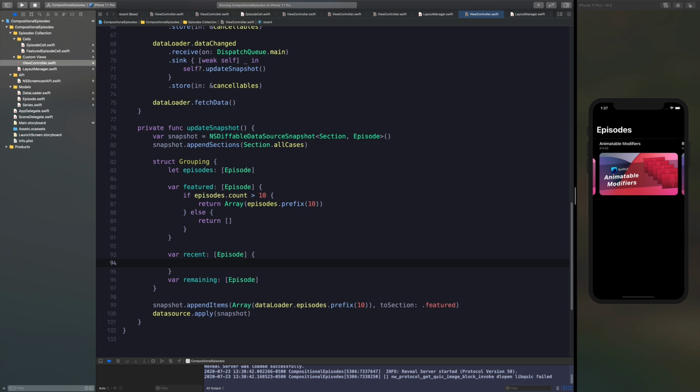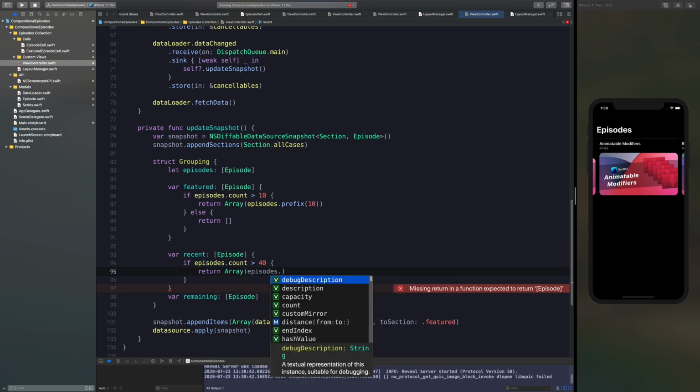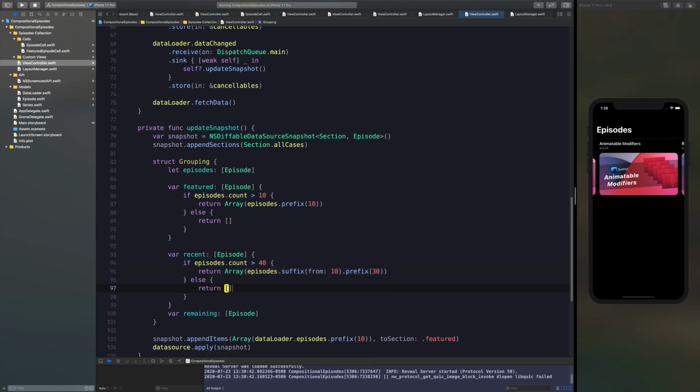For the recent, we essentially want to take the next 30-ish episodes. So we're going to say if the episodes.count is greater than 30, actually we want to do greater than 40 because we need to account for that. So we're going to return an array of episodes, and here we can say suffix from and take the number of featured episodes, which was 10, and then prefix the next 30. So we're safe here because we're checking the count to make sure we have enough to do this. And if we don't have enough to do this, then I'm going to return an empty array.